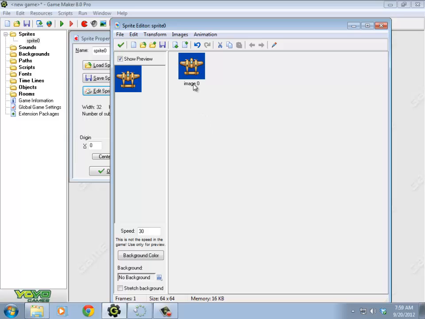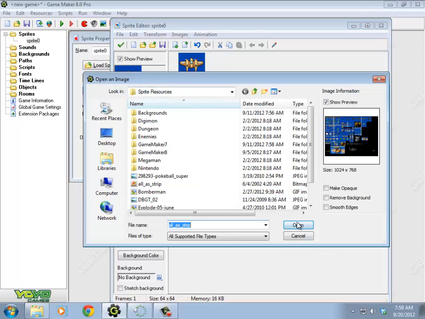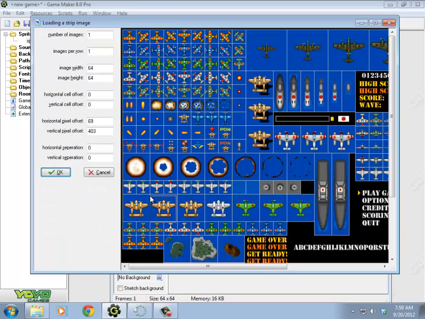So this one is actually an animated sprite, so I'd actually like to pull in the other two. It turns out the animation makes the propellers look like they're moving. So I need to do add from strip now, which is under the file menu. Pulling from the same one, and now I'm going to pick this next picture over. Now I'm going to intentionally try and make it a little bit off.